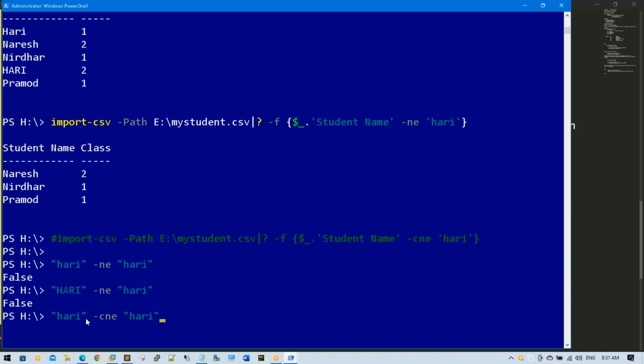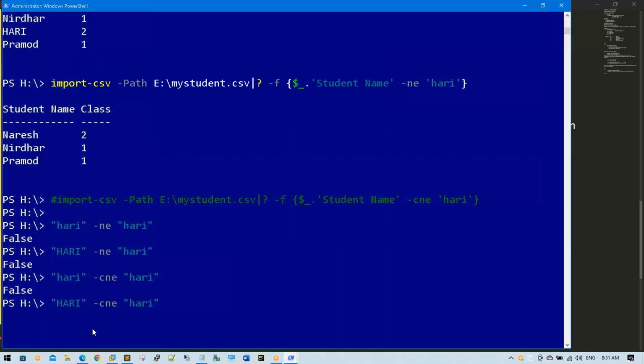Hari not equals to Hari. Now tell me, left side and right side, are both the same in case sensitive or not? Yes. Now I am saying the first one is not equal to the second one. Is it right or false? False.